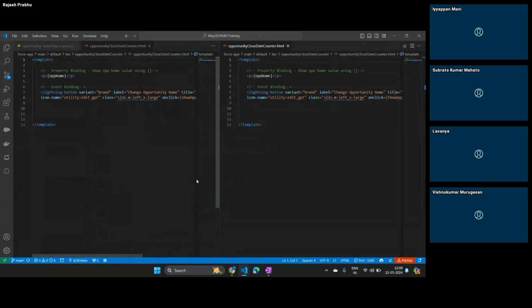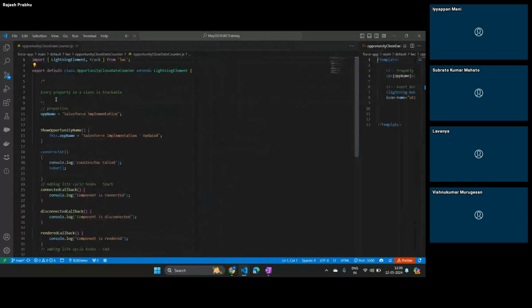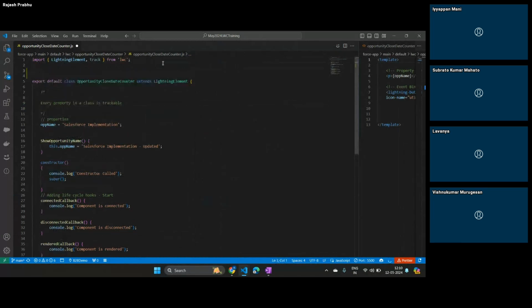All right. Good. So in the JavaScript, the very first thing, I'll keep all these things as is. The very first thing is we have something called UI record API. Through UI record API, LWC can read or write data from or write data into a Salesforce object. Object, not objects, because UI record API can only deal with a single record.